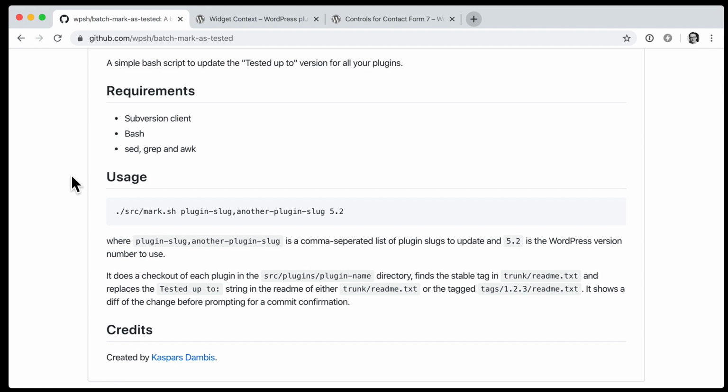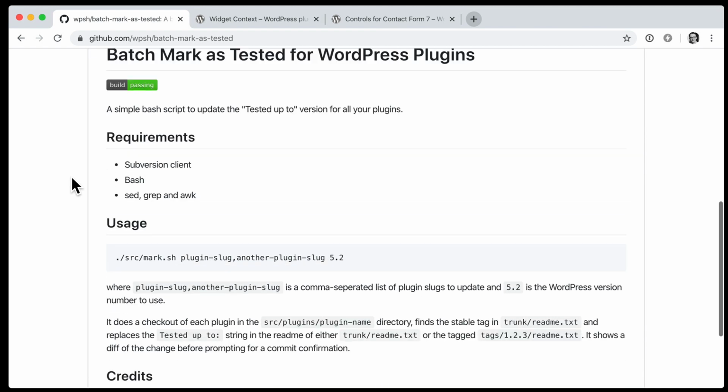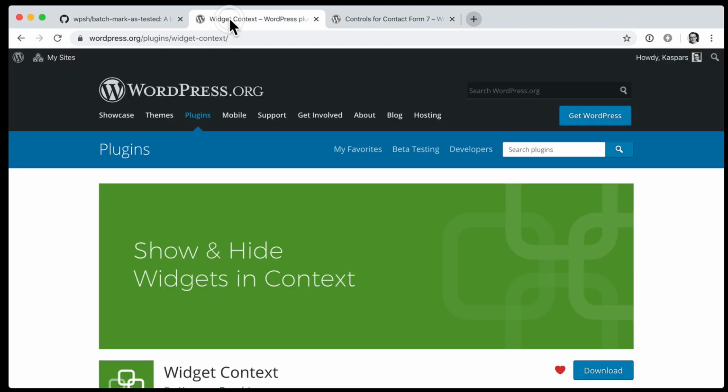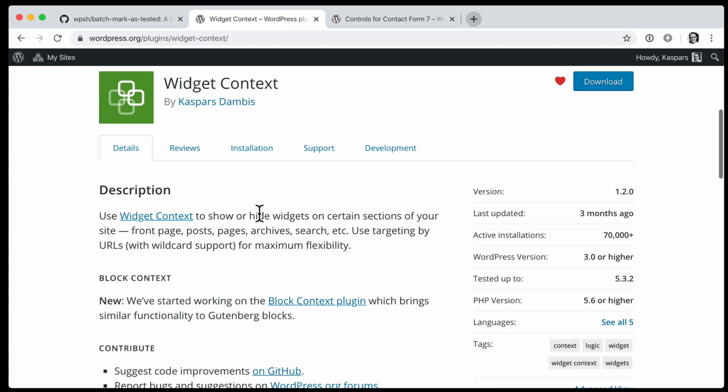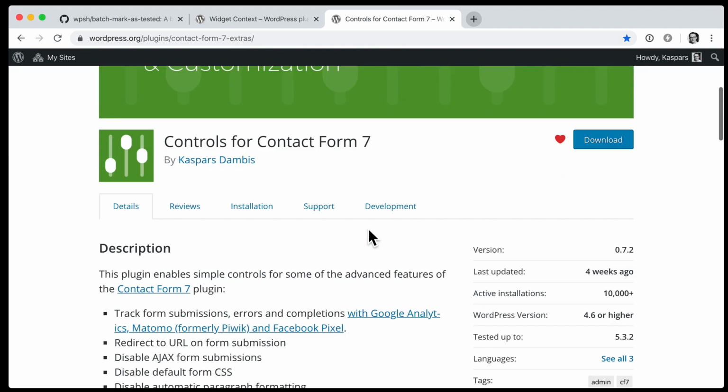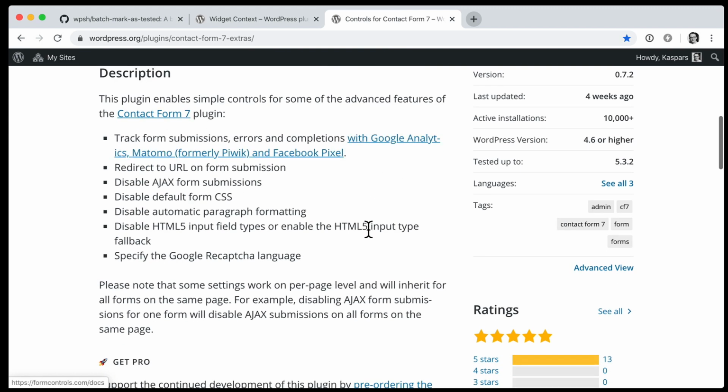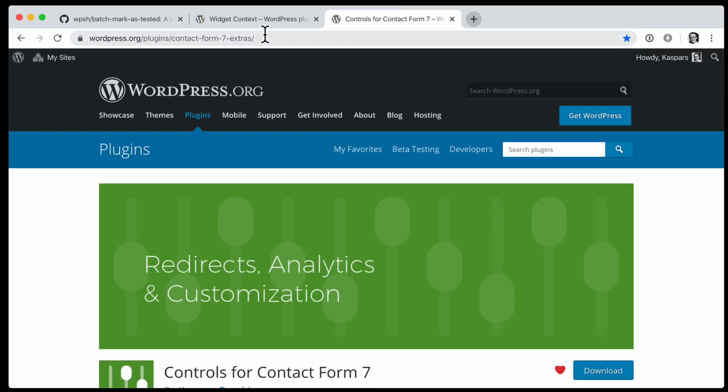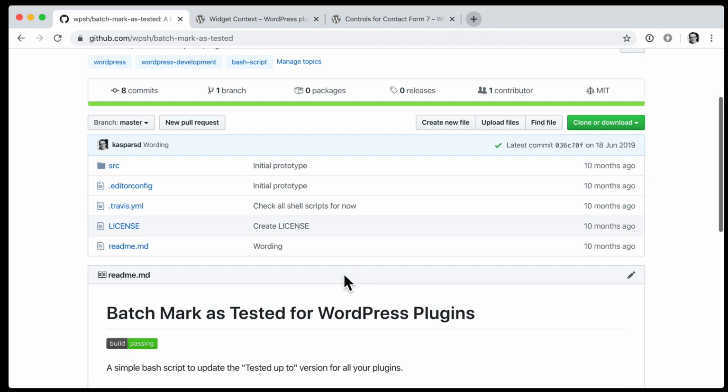for plugins in batches. So if you're a plugin author, you have several plugins and a new version comes out and you know that you've tested that the plugins work and you don't want to do a version release for that. Then I have these two plugins here that I'm going to be updating now, as WordPress 5.4 was released just a few days ago.